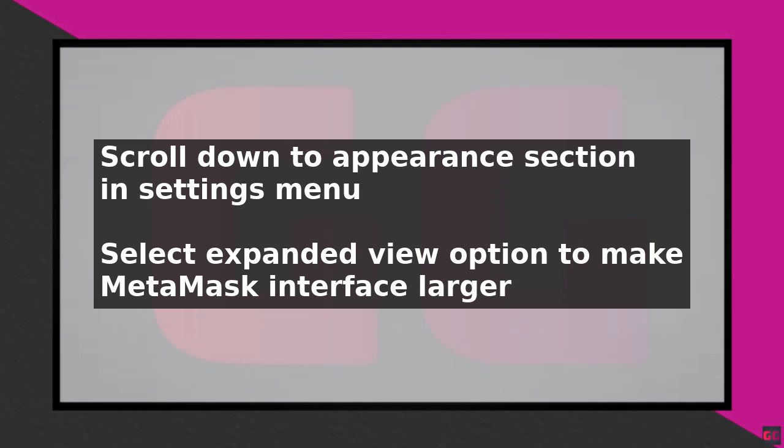If you want to make the MetaMask interface full screen, you can also use the zoom in and out functions in your browser. To do this, press the Ctrl and plus sign keys on your keyboard to zoom in, or the Ctrl and minus sign keys to zoom out.